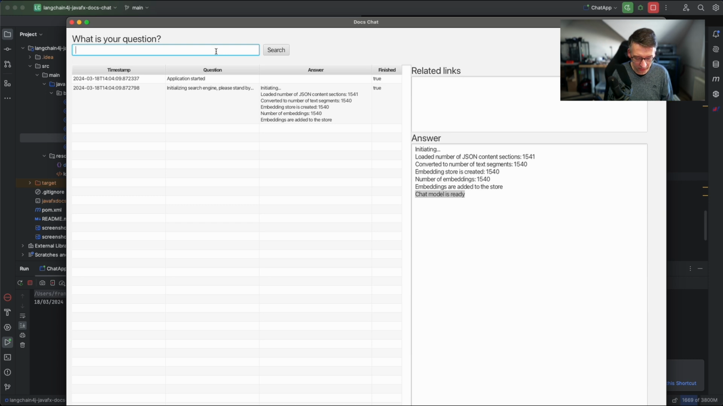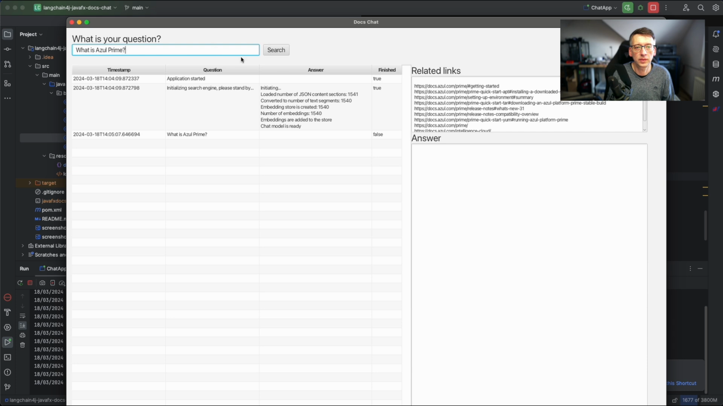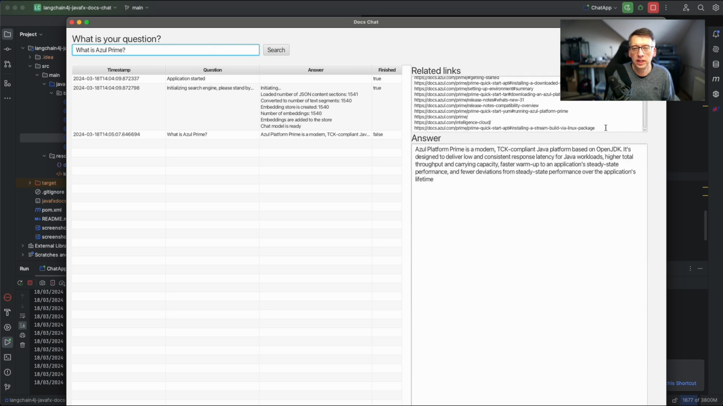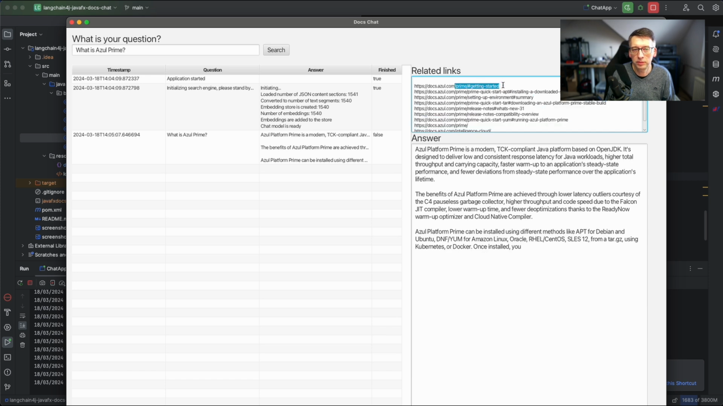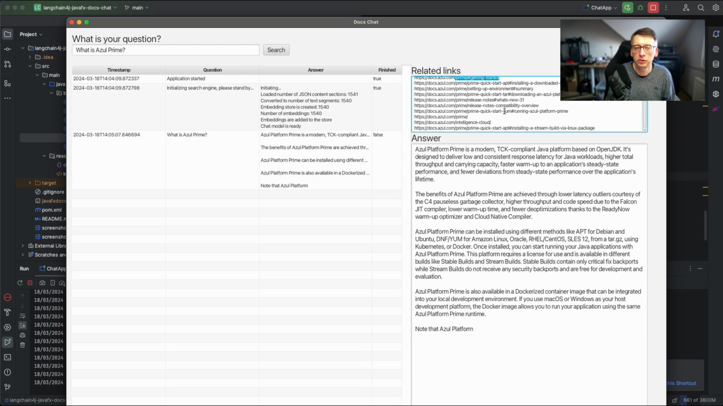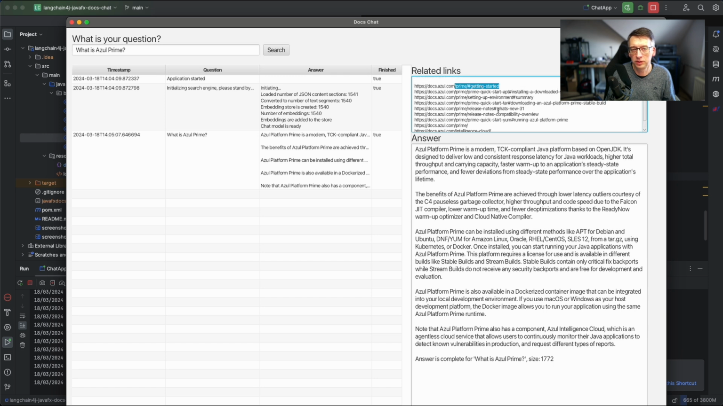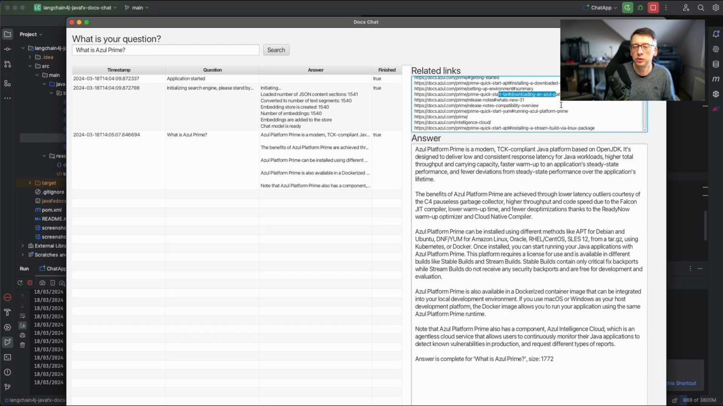So if we now ask a question about the products which are available, provided by Azul, what is Azul Prime? You see that it shows a list of all the pages which were most relevant. So the Prime getting started is the most relevant page, and then the other ones. So if you would build some kind of extended user interface on top of this, we would be able to give links to all these sections of the documentation of Azul.